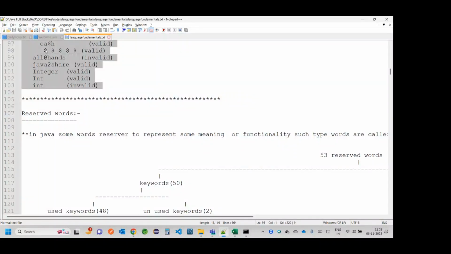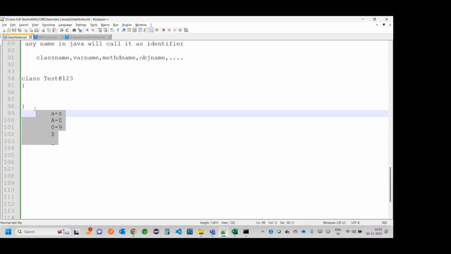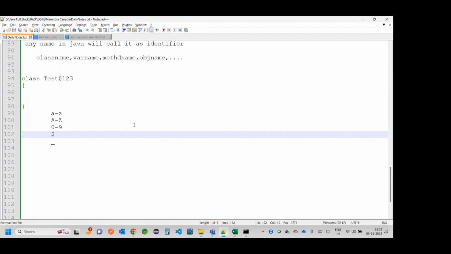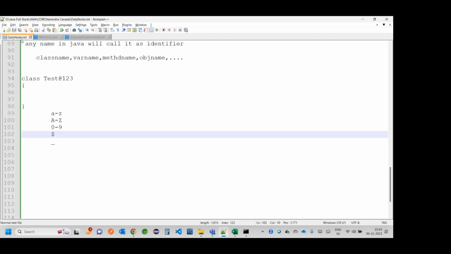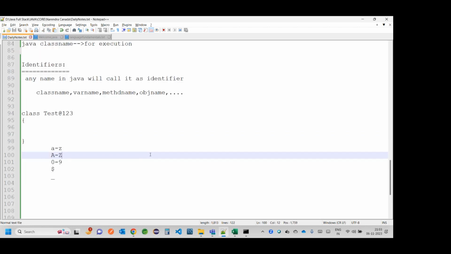We are done. That's all about identifiers. As for length, there is no particular limit. You can take whatever you want, but it is not going to be readable and not in proper format. Simply, based on it, we'll be using it like this. Simply we have something like welcome as a class. Done. So this is the identifiers concept.